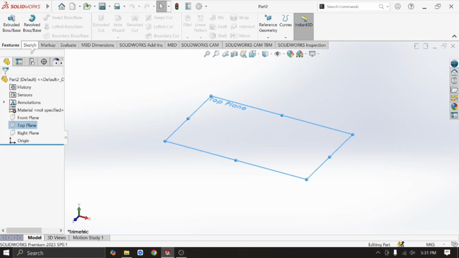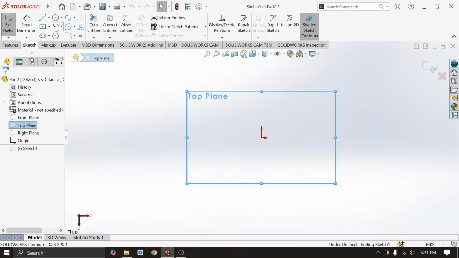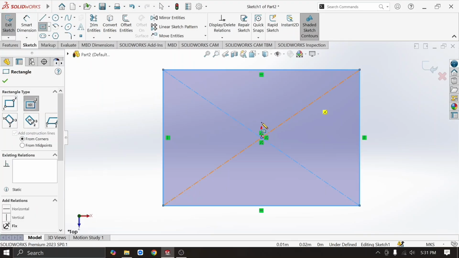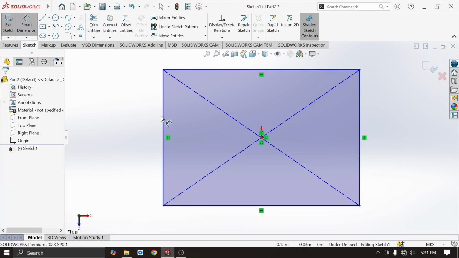This is Pair 11 and we will be tackling boundary cut. First, you have to make a solid body. To make a solid body, draw a 2D sketch and add features.